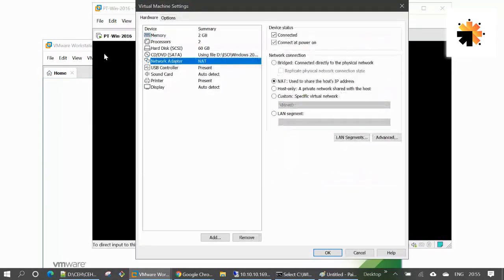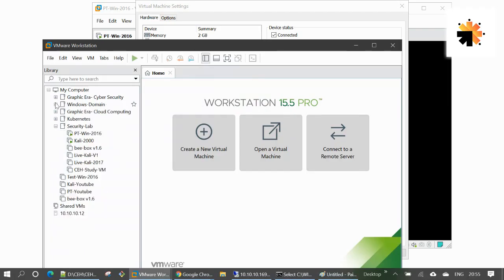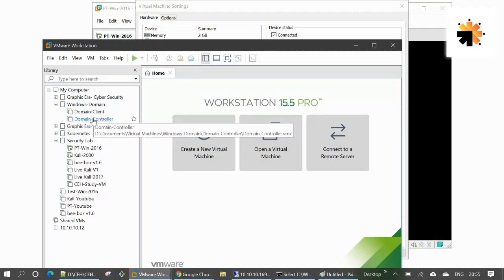So it is in NAT. So I hope that my domain controller should also be in NAT. So where is my Windows domain? Here it is. So this is my domain controller. So this is a different type of server.